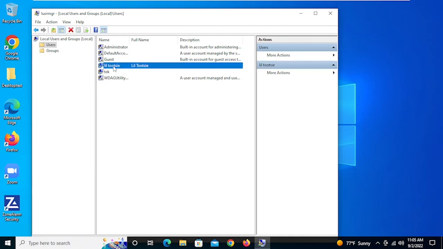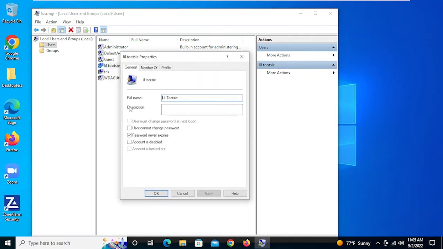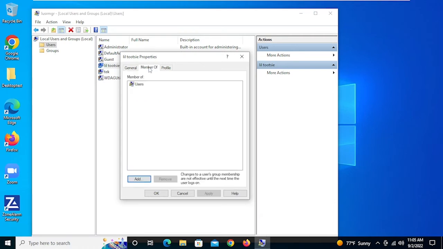Anyway, go ahead and left click on Little Tootsie so it's highlighted, and then right click, go down to properties, and then go to member of. At this point, Little Tootsie is part of the default Windows group membership, and he's just classified as a user. You need to give him some type of permission role by using the Windows default permission roles, and we want to make little Tootsie an administrator. So we want to add little Tootsie to the administrator group for Windows.